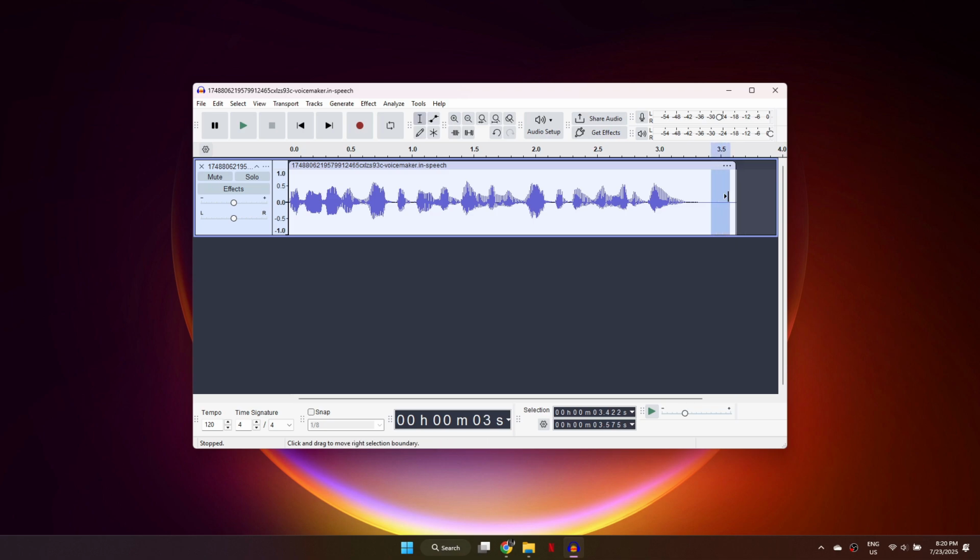You can do the same for any section in the middle of the audio. Just highlight the specific part and delete it. Repeat this process for all the areas you want to cut or clean up. This is useful for removing silence, background noise, or unwanted parts of the recording. You can continue editing until you are satisfied with the final result.